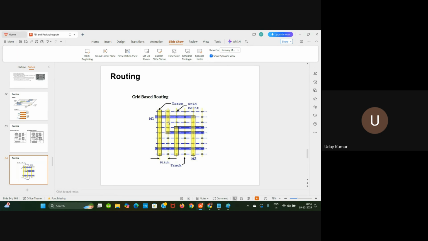These are the metal resources. See, my metal is there only in the place of the track. If there is no track, my metal will not be there. So I need to be very resourceful so that I use all the tracks in an optimized fashion.